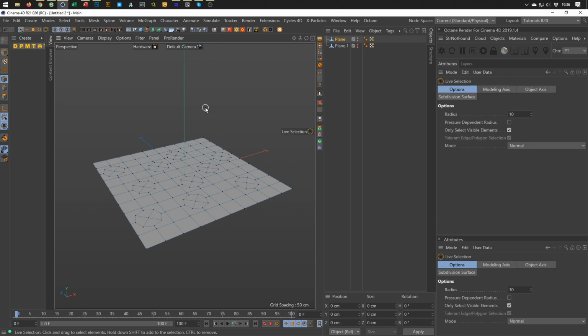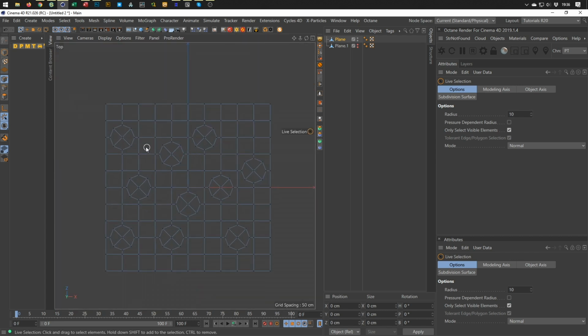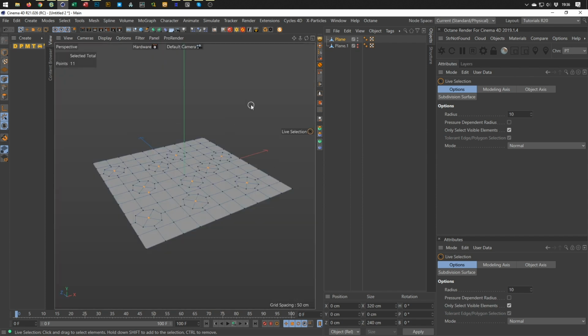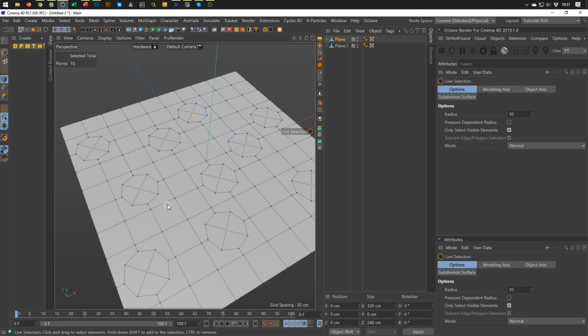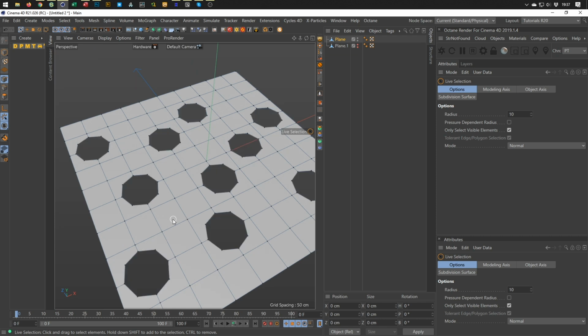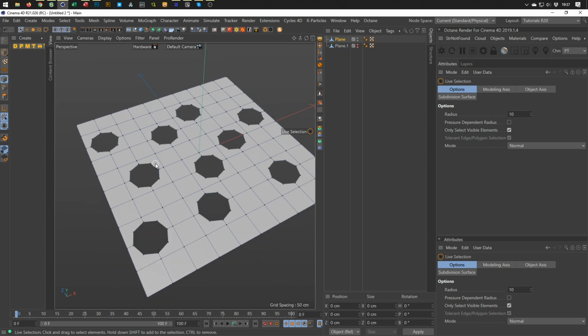Now select the points here, select from the top so it's easier, using a selection orgy, and delete them. Here something looks wrong. Yep, and delete it. Okay, now it looks better.